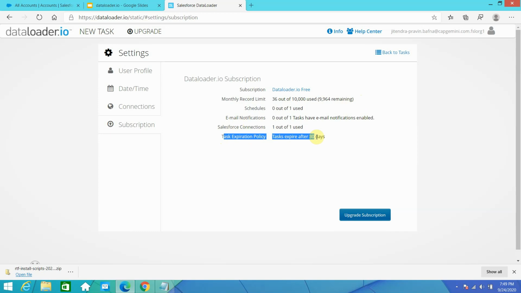Next month the limit will automatically reset. Then the task expiration policy: whatever task I create, a task is a job where you import data from one source to Salesforce, or export data from Salesforce to some other destination. If you want to upgrade the subscription, you can do it anytime; they provided the link. Tasks expire after 30 days, but that doesn't mean you cannot create a new task. You can definitely create a task, which will again expire 30 days after its creation time.